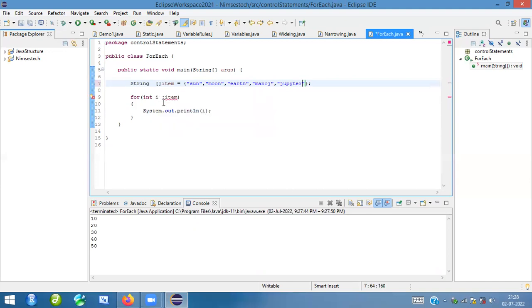Now it is a string actually, and that's the reason why we are getting an error here. We have to change the data type to String here. That's the syntax. Now I want to print all of these. If you want, you can also give a label.